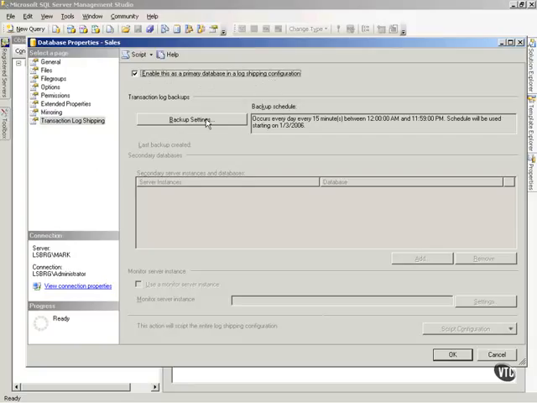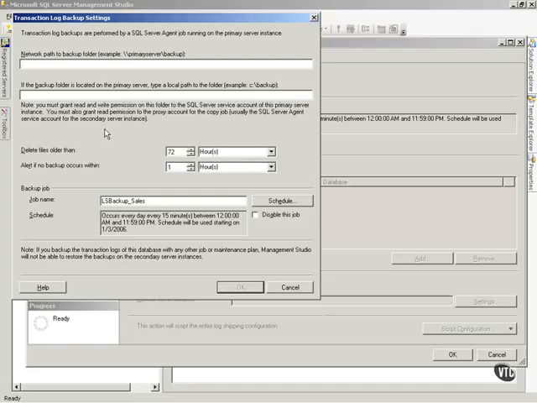Now, the first thing I got to do is tell it my backup settings. I need to tell it where is the network path for the backup folder. Because what's going to happen is a backup job is going to run by default every 15 minutes, and it's going to drop these transaction log backups in this shared folder. Then my secondary server can grab them from there and restore them. So notice I need a network path to a backup folder. This needs to be a shared folder.